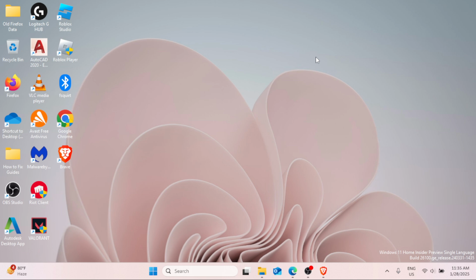So currently my desktop background is not a live wallpaper. This is not moving. Now I want to have a wallpaper which is in motion or which is moving. So I am going to download an application for that. And here's what you can do.